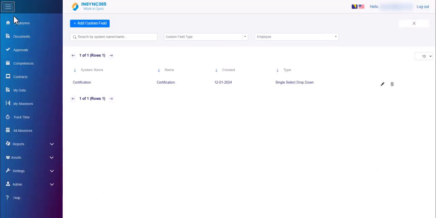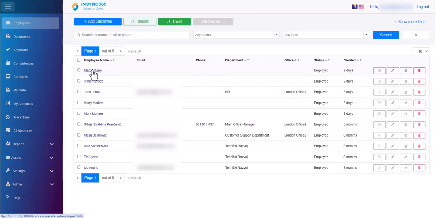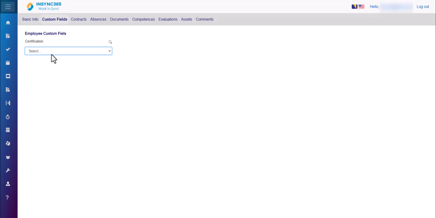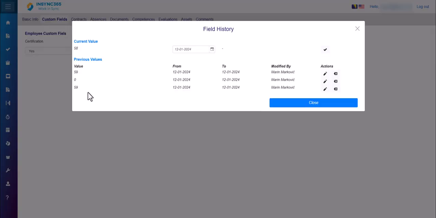Now, if we go back to the grid and I go to any of my employees, go to the custom fields section, my custom field will be present and I can select information for this particular employee. This info is going to automatically be saved, and if this will be changed in the future, if you go here on this icon, you will see what has changed and who changed it.